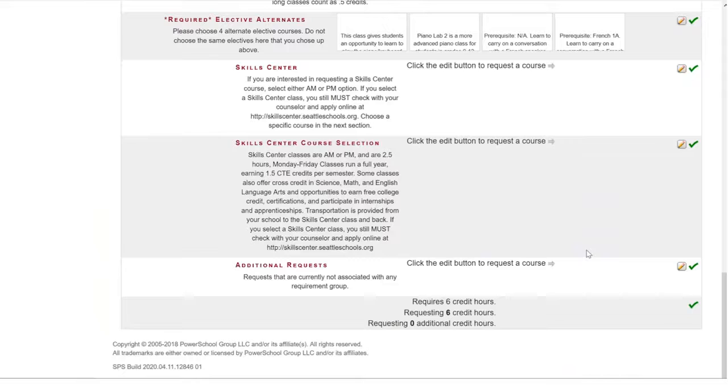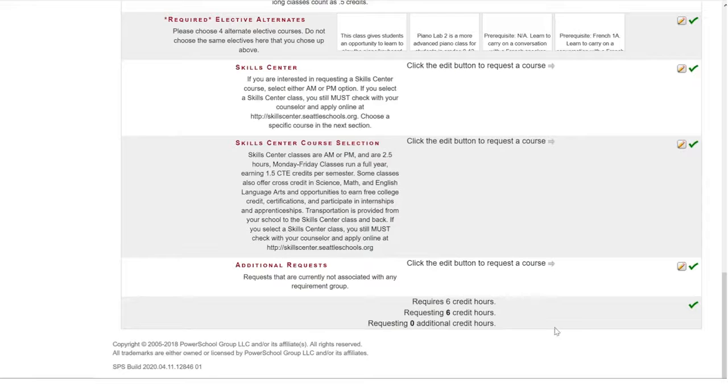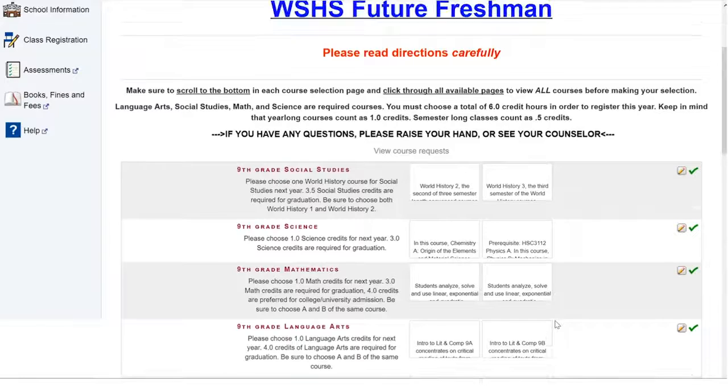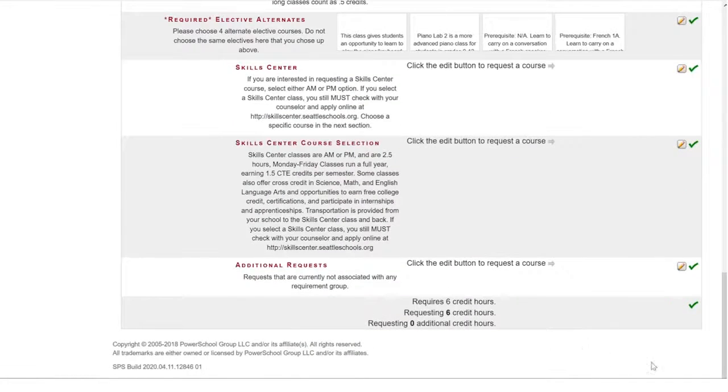If you are in high school, you will also have the option of Skills Center selection at the bottom. If you are interested in that, please make your selections there and follow up at the website listed here in order to complete the application. Once you are completed with your choices, please review them to make sure that all of them are the choices you intended to make. Once you feel good about all the choices you made, choose the Submit button that you will see at the bottom of the page.